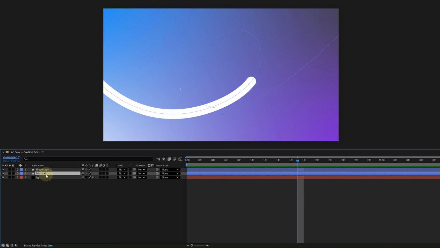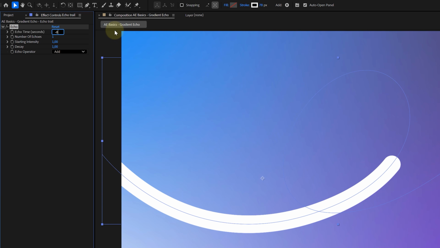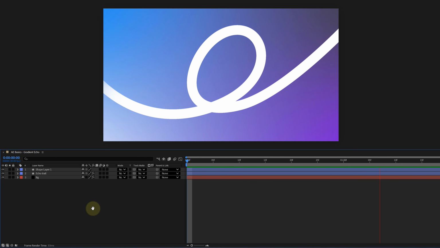First thing, duplicate your animated layer. The bottom copy is going to be our echo trail. So select the bottom duplicate and add the echo effect. Now for settings, you can copy mine and then tweak it later if you want. I set the echo time to -0.006. The number of echoes goes to around 70. And the decay I lower to around 0.90. And boom, you now have this trailing echo that follows your animation.